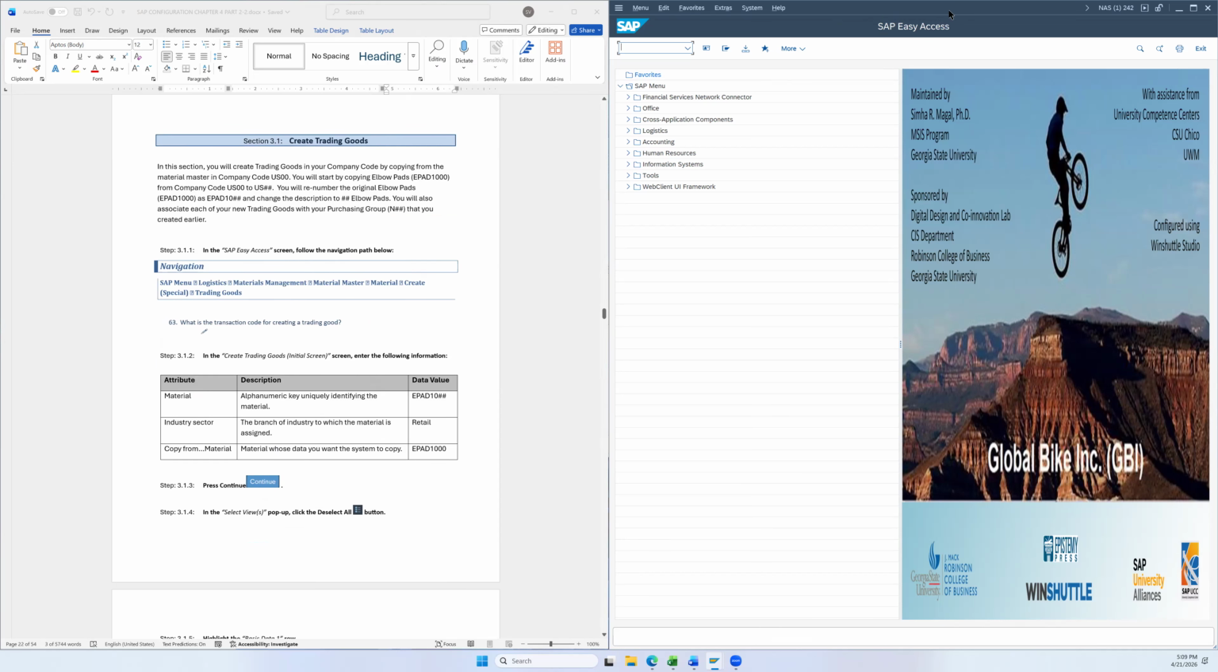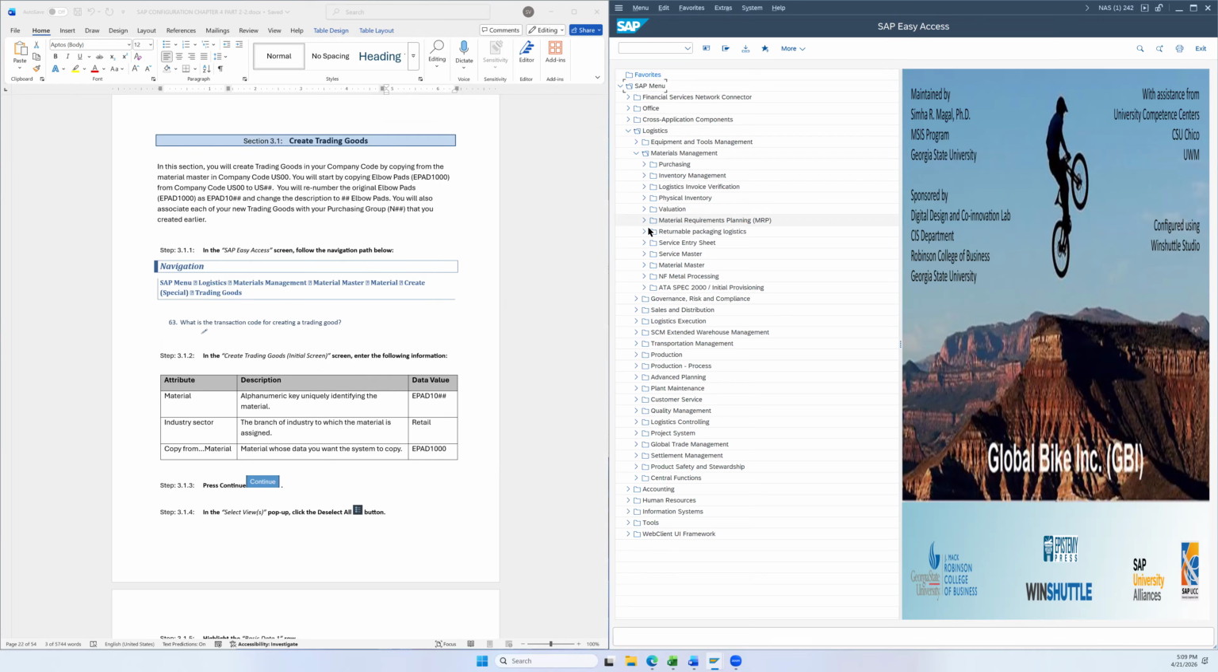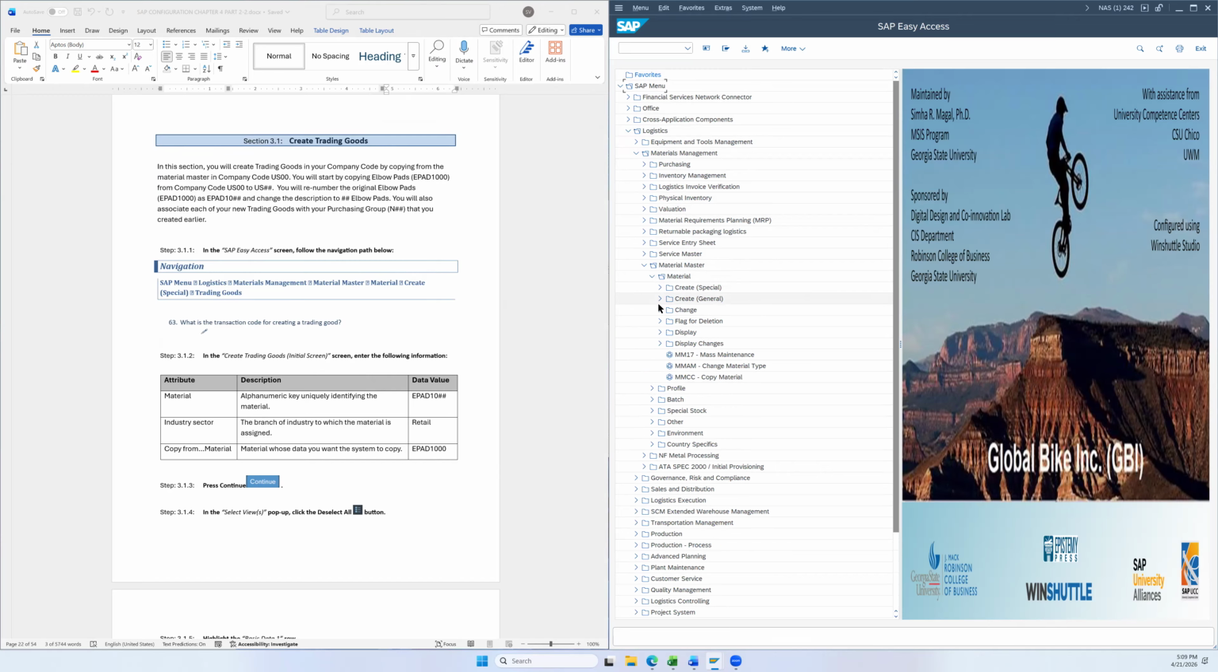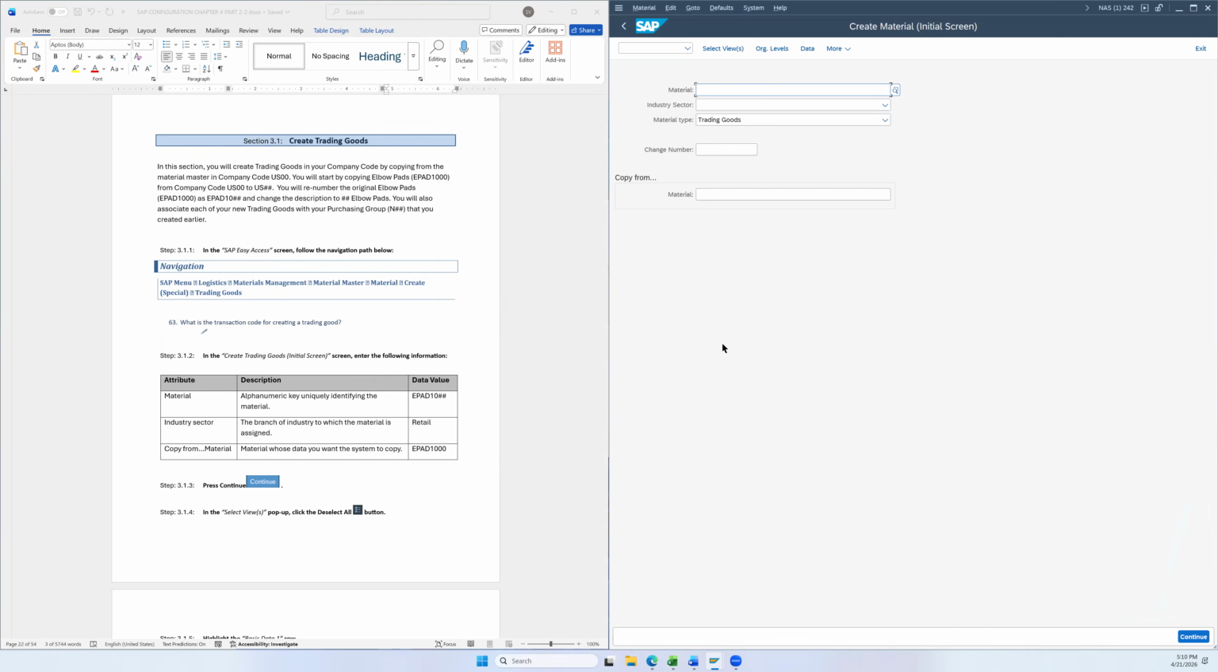All right, so let's follow this navigation path. So in the easy access menu, not the implementation guide or S-Pro, we are going to follow this navigation path. So logistics, materials management, materials master, material, create special and trading goods. Bam, right here. T code's right in front of it. So trading goods, double click and enter.